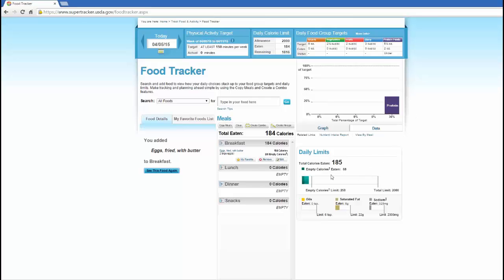Another caution here, though, is the empty calories. This gives us 68 empty calories, and we want to keep our empty calorie limit to 258. So that's another item to consider. Saturated fats, oils, sodium. We never want to go over the limit on any of these items. So this website here, Food Tracker, is going to help you learn so much about the different types of foods, what's included in each food, and whether it's a good choice or not.